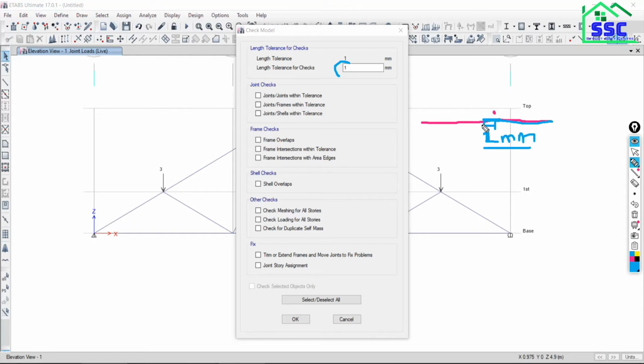This is an overlapping error. Similarly, if two joints are overlapping each other, ETABS will count that as an error. If the slabs are overlapping with each other, ETABS will call it an error. So these are all the checks to see whether your model is correct or wrong. The tolerance is taken by default as 1 mm, so let it be as it is. Select all checks, I just want to check all the errors. Say OK.